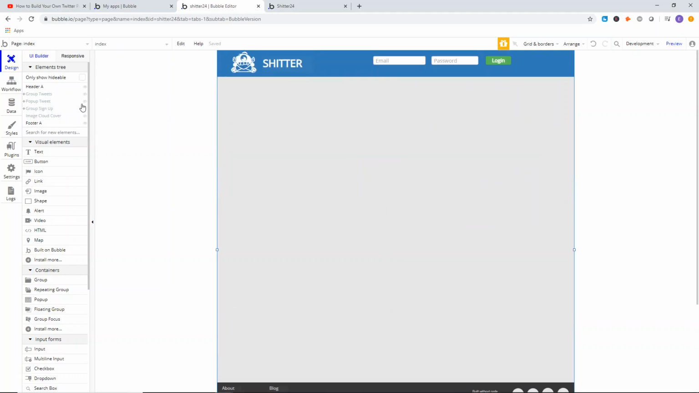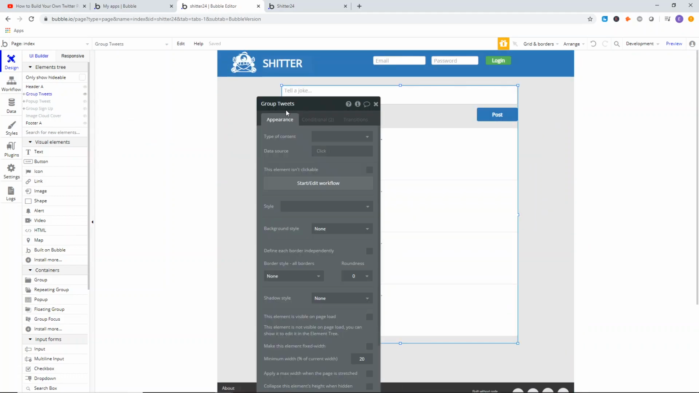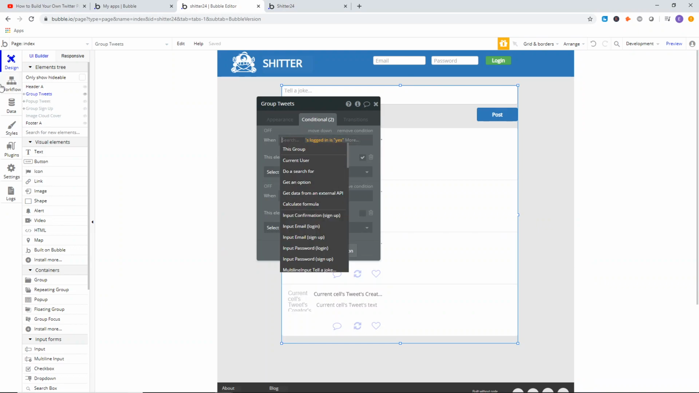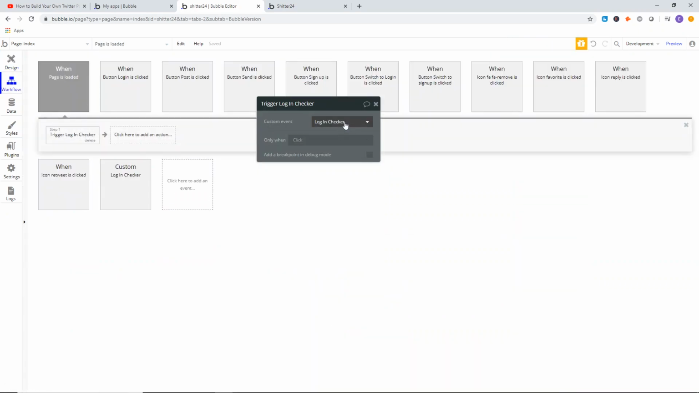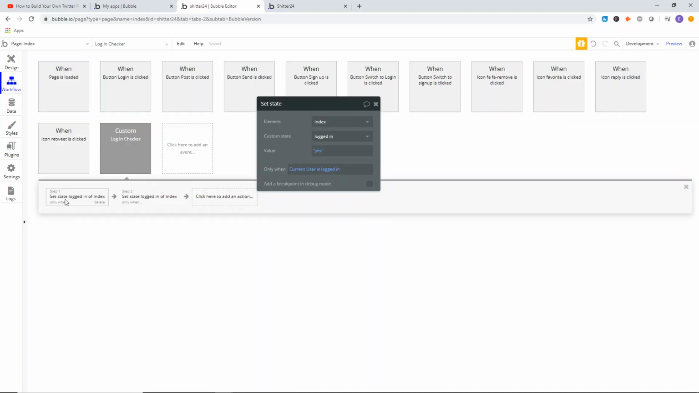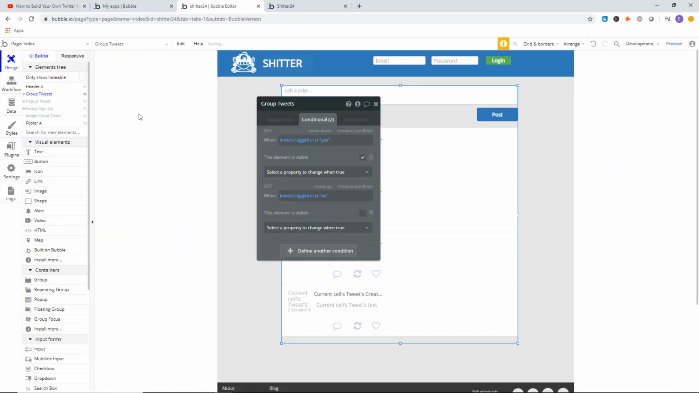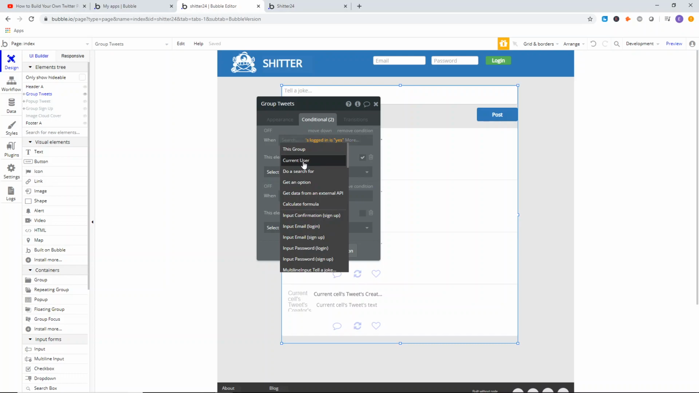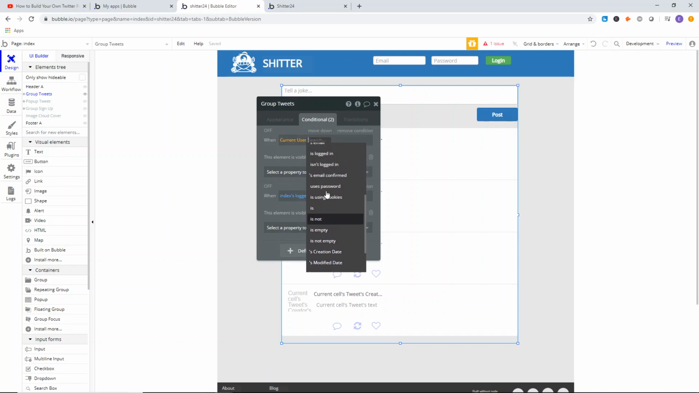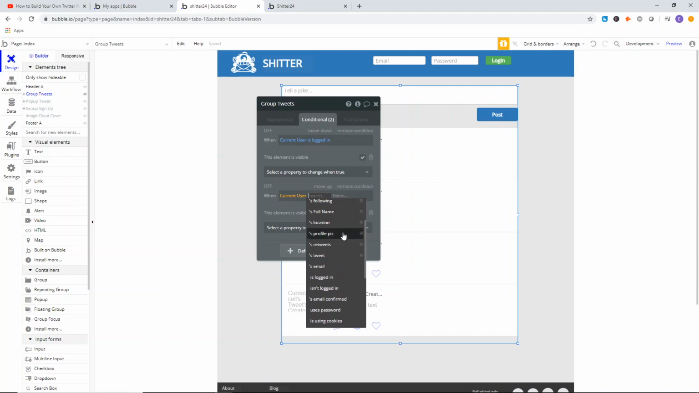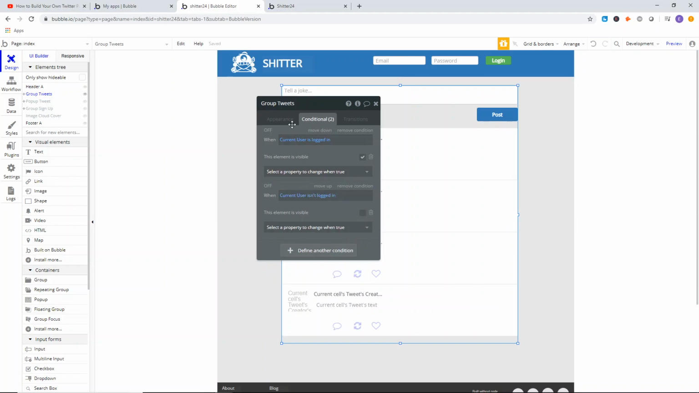And then we're going to do the same thing with this group tweets. Instead of using this state for the index, also check the page loaded. Login checker. What is this? So yeah, we don't even need this. This is just a waste of space because we already have this information. So let's just get rid of that login checker and this pages loaded event. So deleted both of those. Let's change this to current user is logged in. Tell them it's visible. Okay. And copy and paste. I didn't need to do that, but current user isn't logged in. Tell them it's not visible.